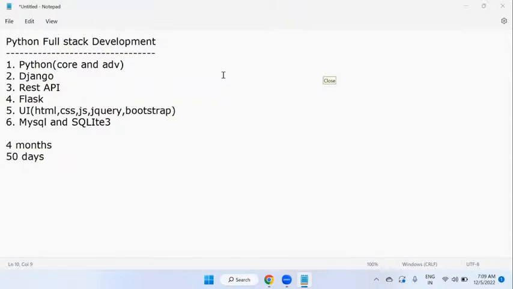Let me complete my demo session today. At the end of the session, I'll speak with you for 10 to 15 minutes. You can share your queries and doubts, and I'll freely answer you. Just let me complete this demo lecture so that you get clarity, and then you can ask any type of question regarding Python full stack development. I'll clarify your doubts. If you go for only Python, then the duration is 50 days.